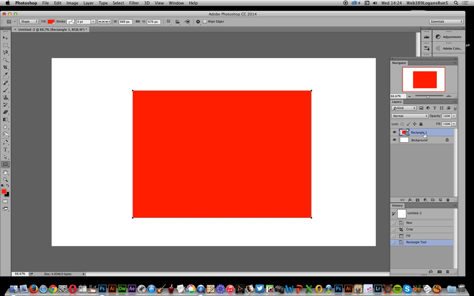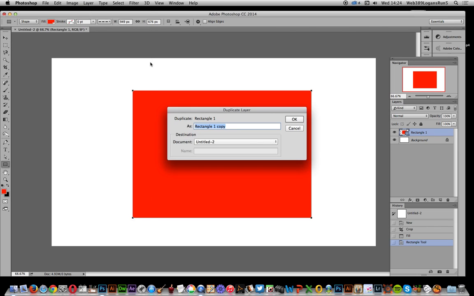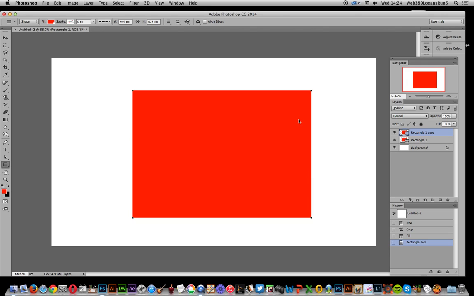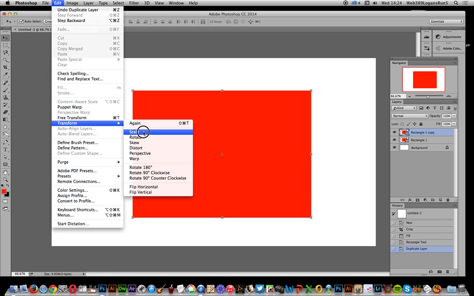What I want to do now is actually duplicate that. So I'm just going to go to layer, duplicate layer. Okay. Now I've got two. So what I'm going to do now, I want to transform this. I'm just going to quickly transform this by going to transform and scale.